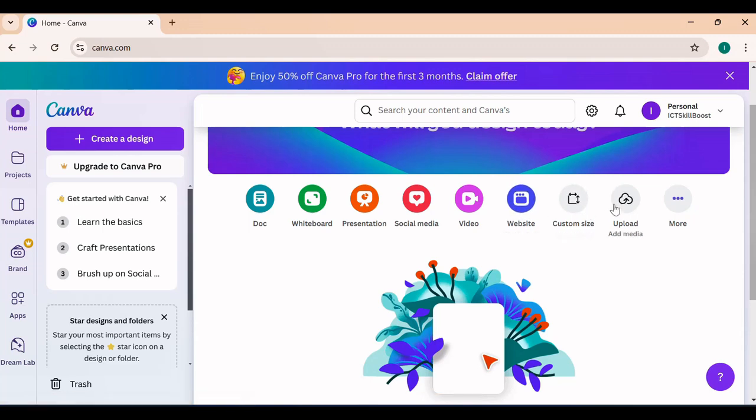All right, we have this option here. You can also customize the size you want. Maybe you want it to be A4 size paper. You want it to be the size of the paper you want. You come to custom size and then you create that.